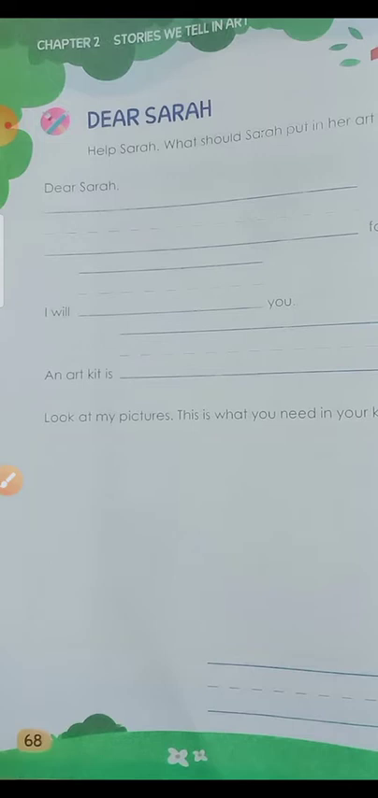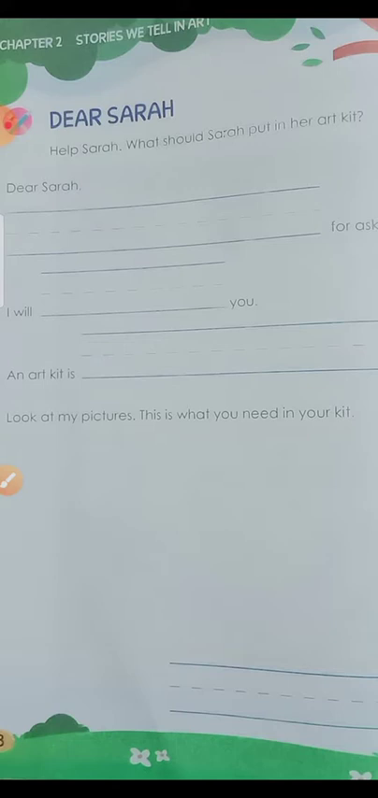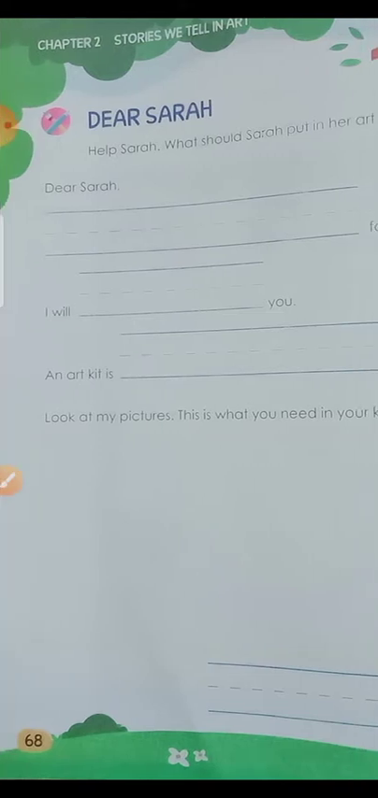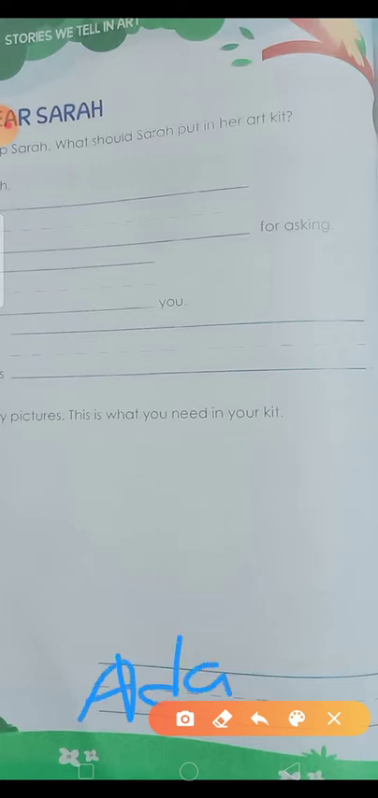Firstly, look at my pictures. This is what you need in your kit. In this rectangle you can draw your answer. You can draw crayons, you can draw paint or watercolors. Then, in the end, write your name, like Adam, to tell Sarah your name. Okay?